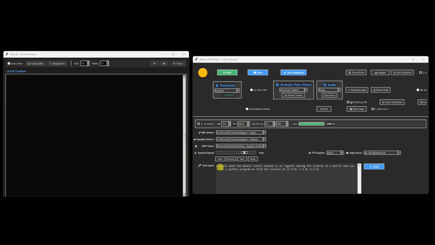So I'm saying here, explain what the Newton-Schulz method is as regards taking the inverse of a matrix and use it in a Python program to find the inverse of whatever. And this is a lower triangular matrix. It makes it very easy to find the inverse of it. Let's go.